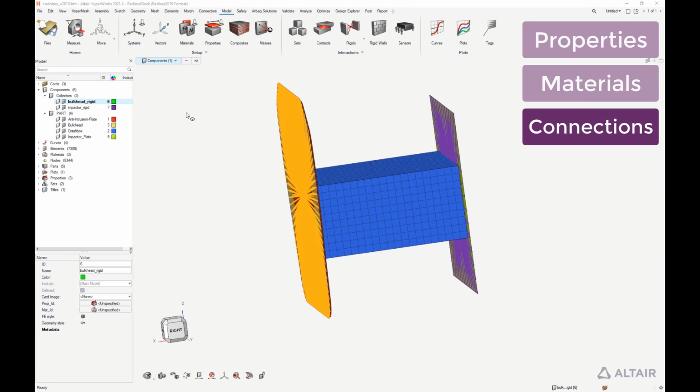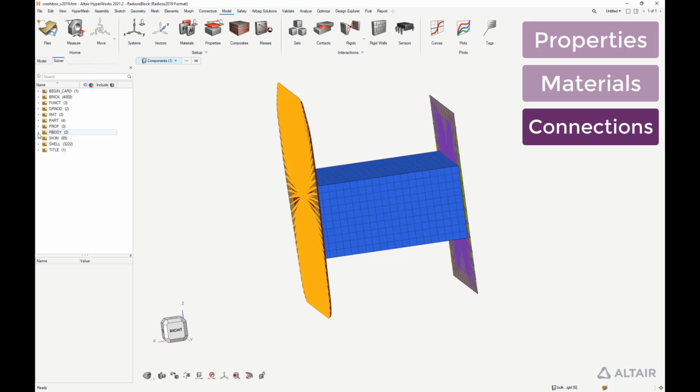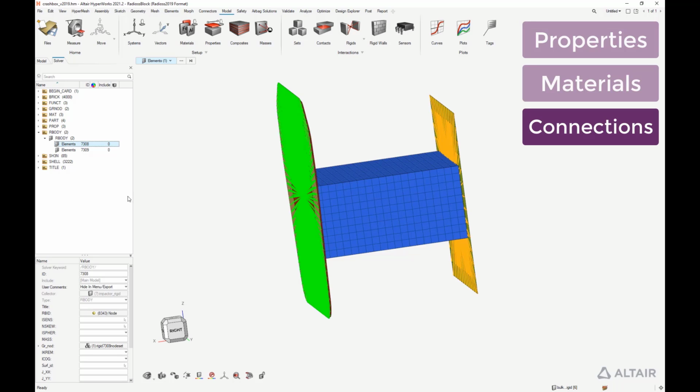The rigid regarding the impactor needs to be updated. For this, I'm opening the solver browser. Here I can access the two rigids. Let's modify the impactor 1. I'm updating the mass of the rigid that will correspond to the global mass of the impactor.